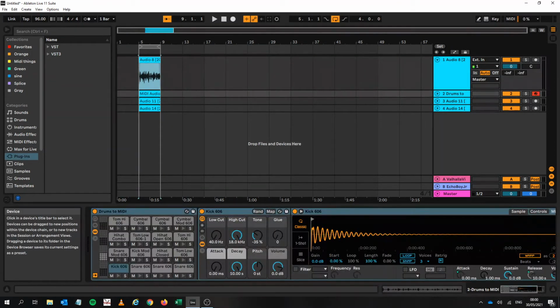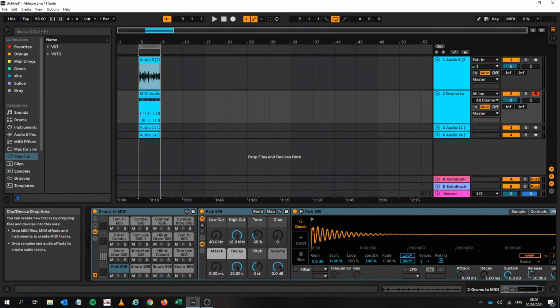So as you can see, Ableton defaults to a 606 drum track. This is not necessarily what you want to end up with, but the idea is to turn that loop that you've recorded with your mouth into an actual MIDI loop. So let's just listen to it.